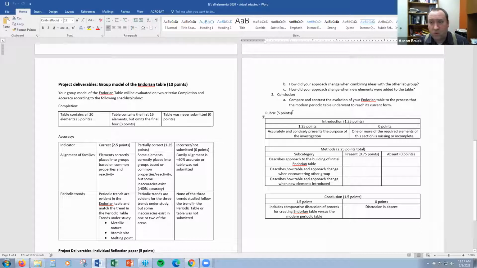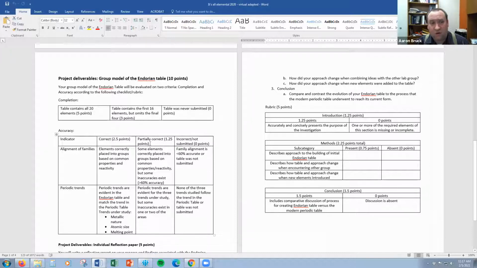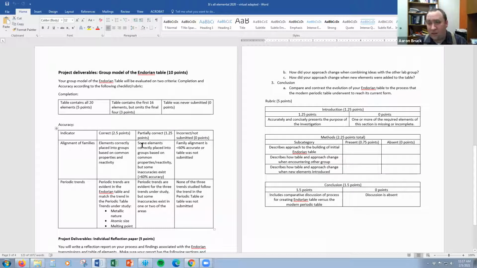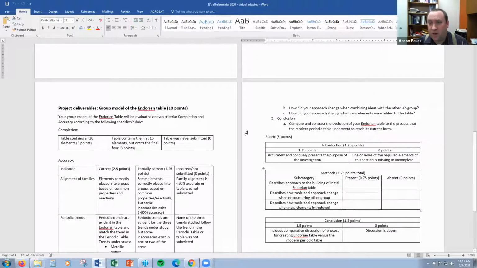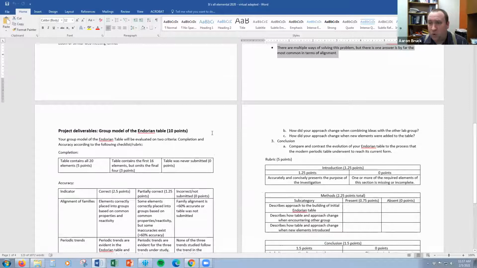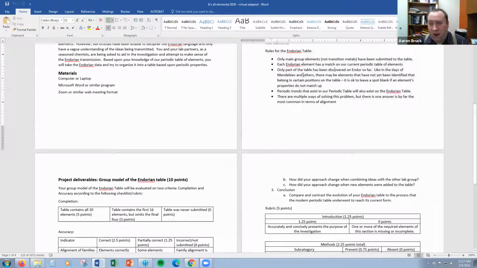There is no quiz for it. The only things that you need to turn in: you'll need to turn in the group model by the end of the lab today. You'll need to turn in the individual reflection paper by our due date that next Monday. No quiz. And I'll be checking in on you in Zoom to make sure that you're making progress and going through things, thinking about them in the correct manners.